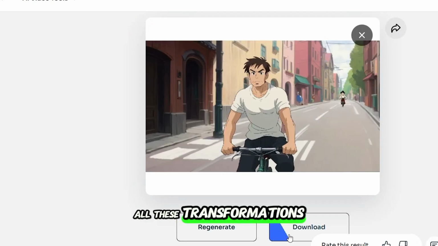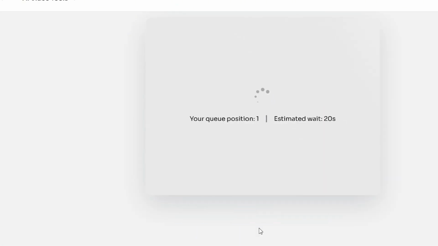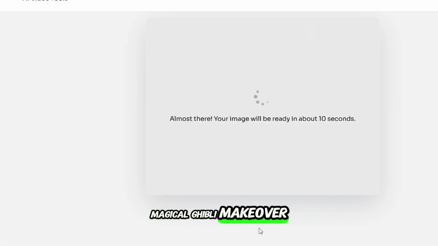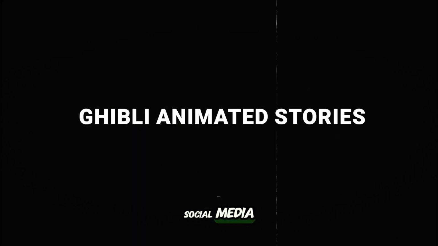Just look at all these transformations. From global superstars to regular people like you and me, everyone gets that magical Ghibli makeover. The best part? You can do this with any photo you want. Alright, let's dive into creating these beautiful Ghibli-style animated stories that are perfect for social media.